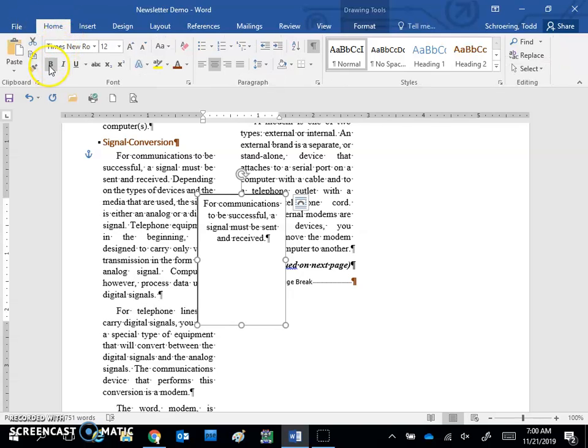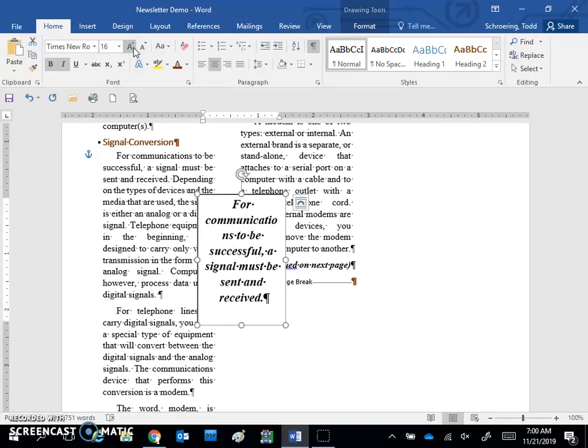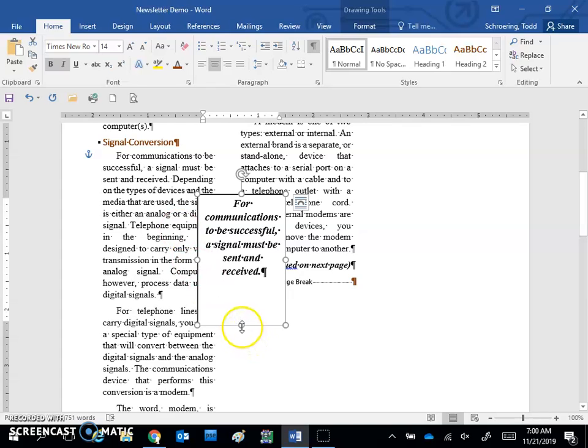I'm going to make it bold and italics, kind of like we did before. But I'm also going to bump up the size of the text. Okay? Maybe that's a little bit too much. We'll go with 14 point. And we'll resize this to kind of fit a little bit better.